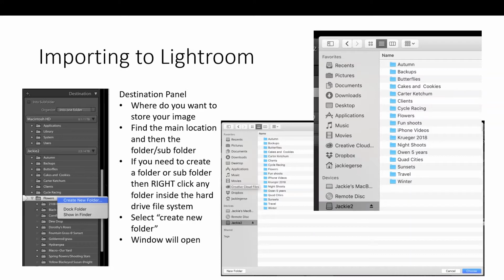Yes, Mike? Jackie, do you create these folders on your hard drive before you open up Lightroom? I don't, and I'm going to show you how to create them in here. You can do it either way. If it's already created on your hard drive, it will show up here automatically. If you haven't got it here, then this is how to create it within Lightroom. But does Lightroom back it up and create it on your hard drive too?